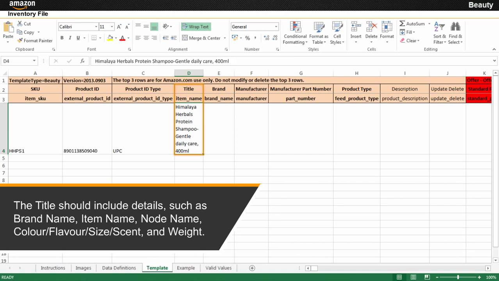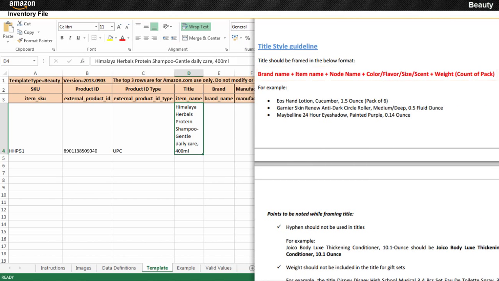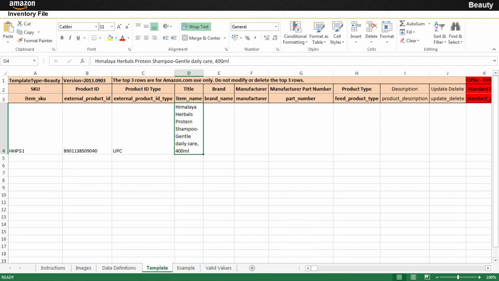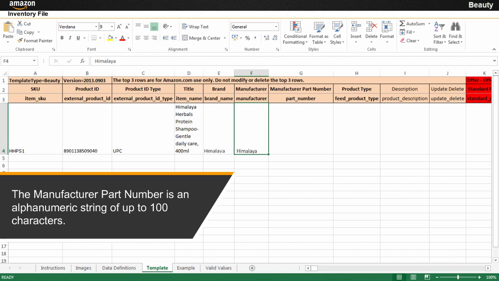The title should include details, such as brand name, item name, node name, color, or flavor, or size, or scent, and weight. For this example, refer to the Beauty Style Guide to get information related to product title. You also need to specify the brand name and manufacturer. The manufacturer part number is an alphanumeric string of up to 100 characters.